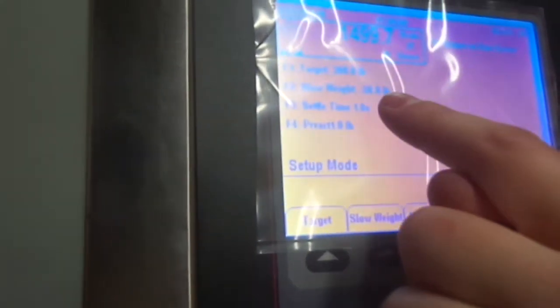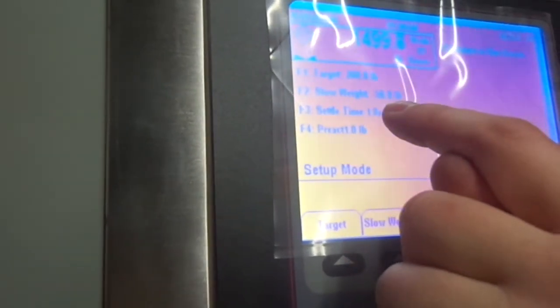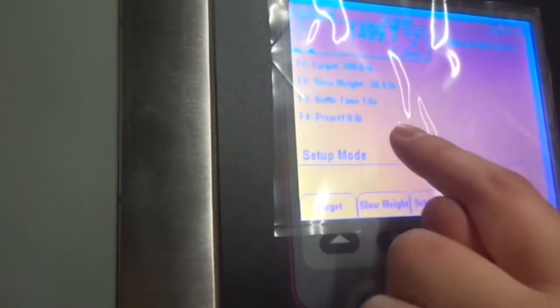As we approach 300, we're going to choose to transition to a slow weight at about 50 pounds short. So at the 250 pound mark, we're going to slow down. And then for settle time, we've set that at 1 second. And then for pre-act, we can set a whole other list of variables here.